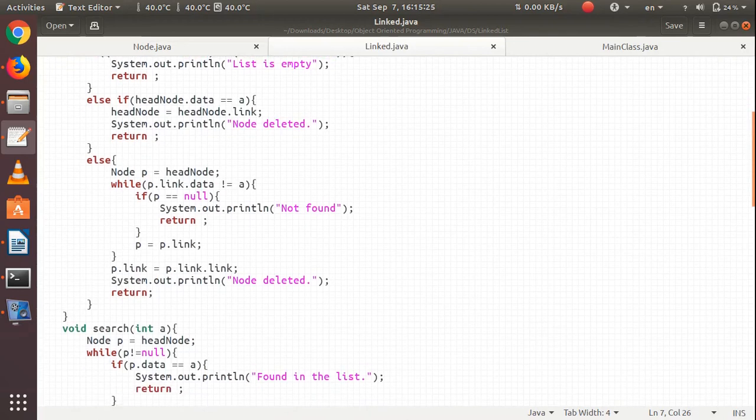If that condition also fails, what does it mean? The node that we want to delete is somewhere in the list, so we need to traverse the whole list. So I'm starting from the head node and I'm traversing the whole list. If that becomes null, which means there is no element like that which we want to search, in that case we are just returning after printing not found. Until then we need to traverse the whole list, so I am making p equals p.link. If I found that, what do I need to do? I just need to delete that. Delete in the sense means we are just removing it from the linked list.